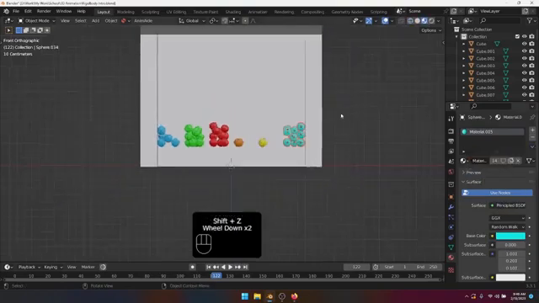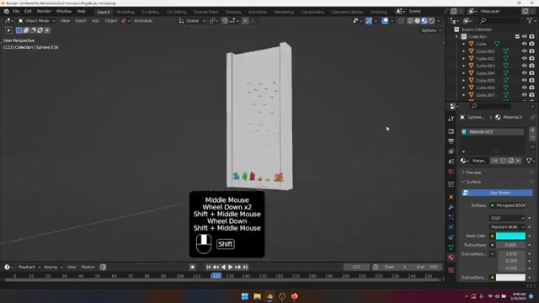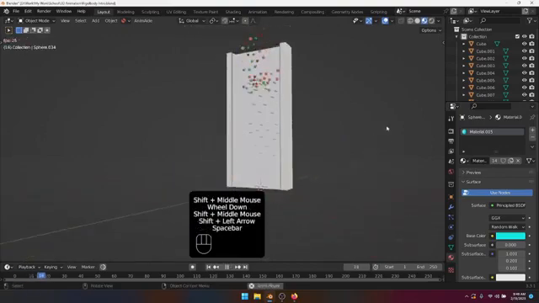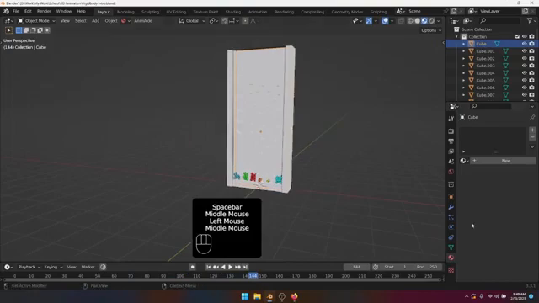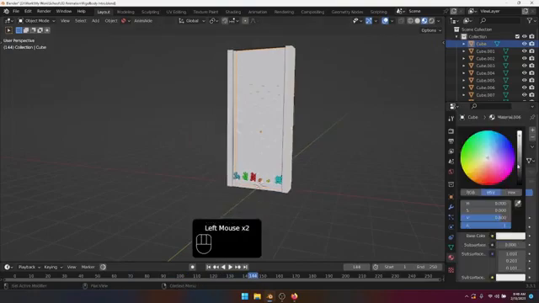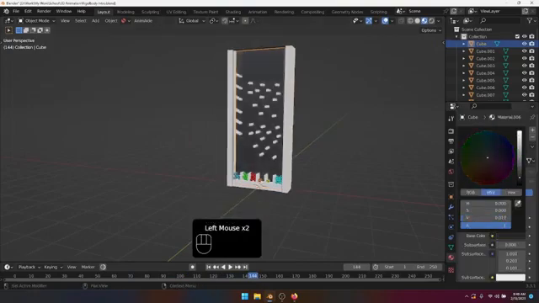Okay. So now when they go through their simulation, they're all mixed up at the top, but then they separate into the proper areas. You may also want to add a material to the backdrop so you can actually see things a little bit better.